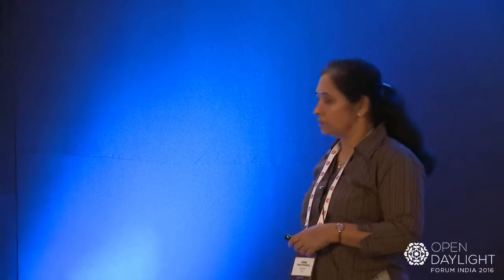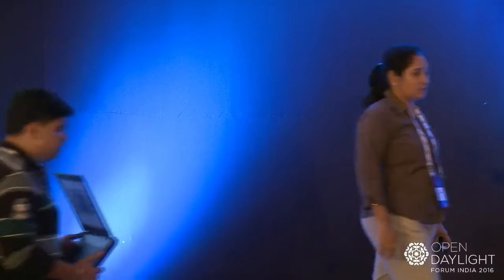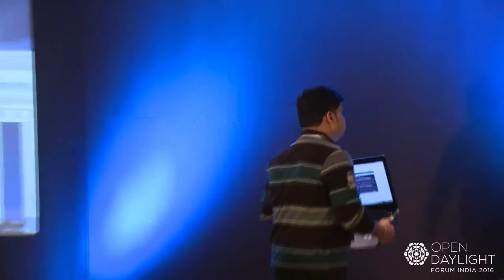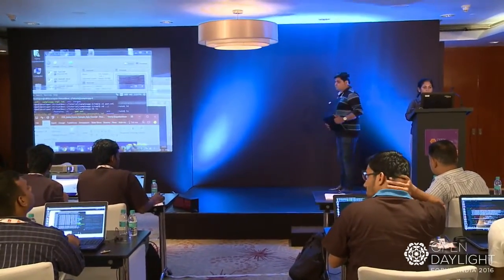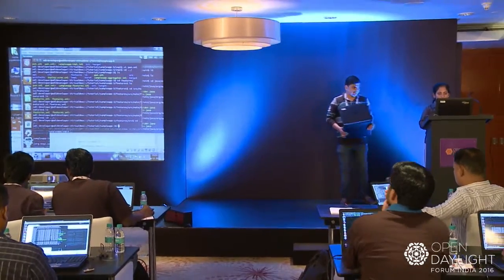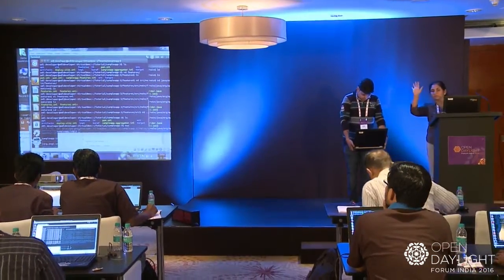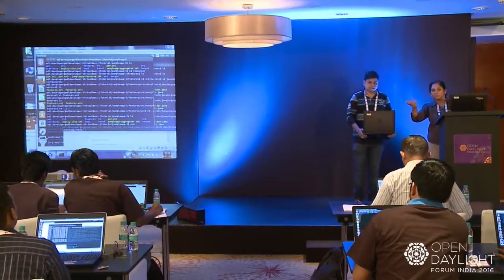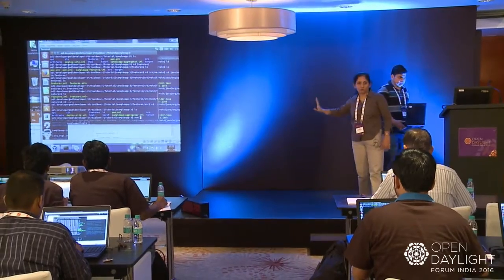I'll give the thing to Gaurav, where we will go through exercise 3. Maybe people can start compiling sample app 3. So what you could do is go into the sample app directory, and there you can do the Maven clean install with the 3 options.